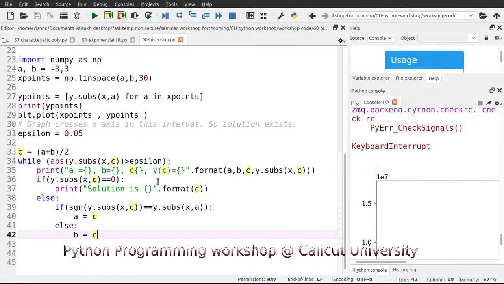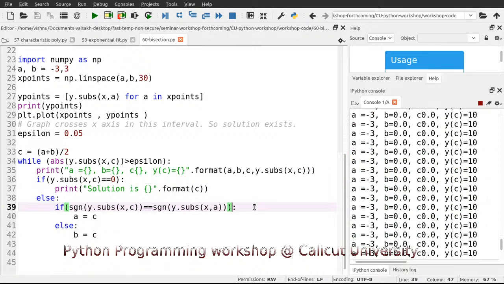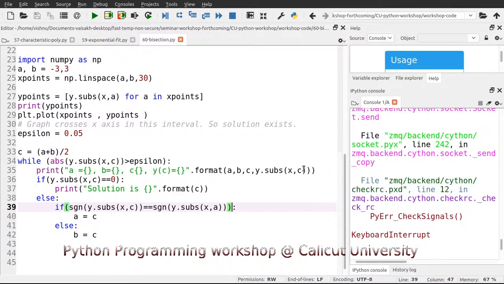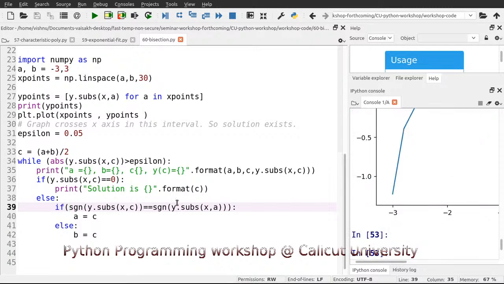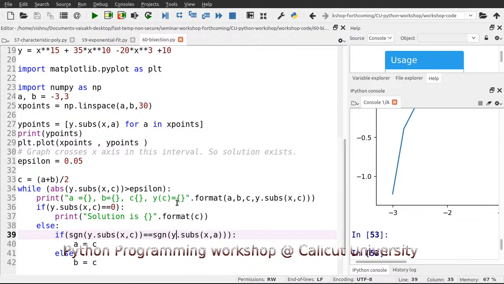So what is probably happening? Let us see. Oh, here SGN is not used. So we need to compare signs. So let us look at the problem once again. We have absolute value of y substituted x C is greater than epsilon. If this is happening, then only the program will enter into this loop.